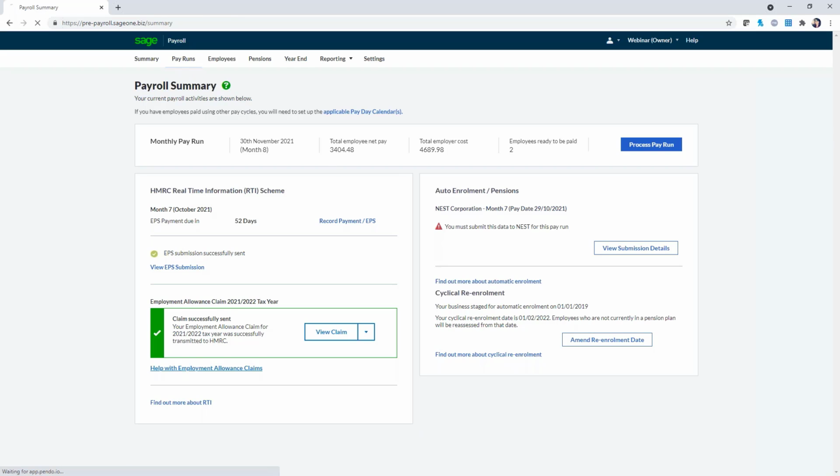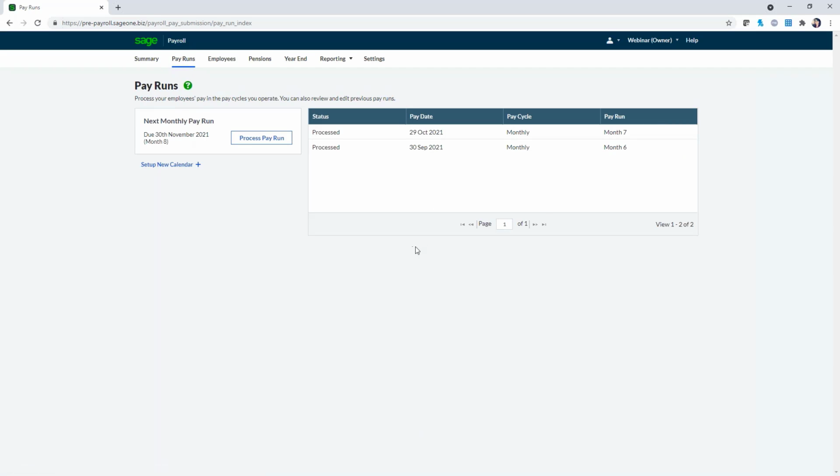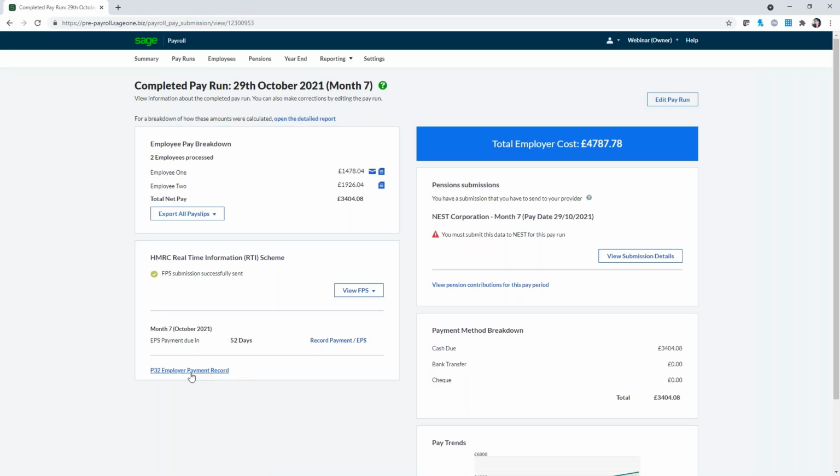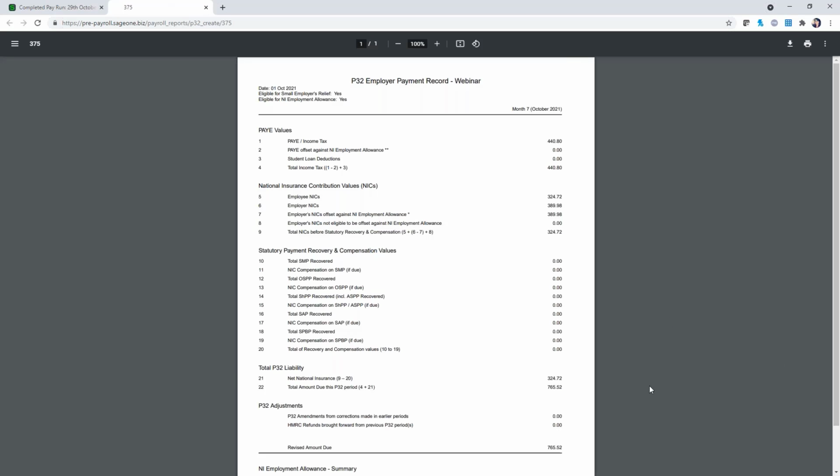What I'm going to do is just go into pay runs at the top, click on the October pay run, click on the P32 report for October's pay run, and I'll just show you this. So this is the report that tells you how much you owe to HMRC and gives you a breakdown. So it tells you what the PAYE total is, so that's the tax, the national insurance for both employee and employer, and it also gives you the employment allowance offset.